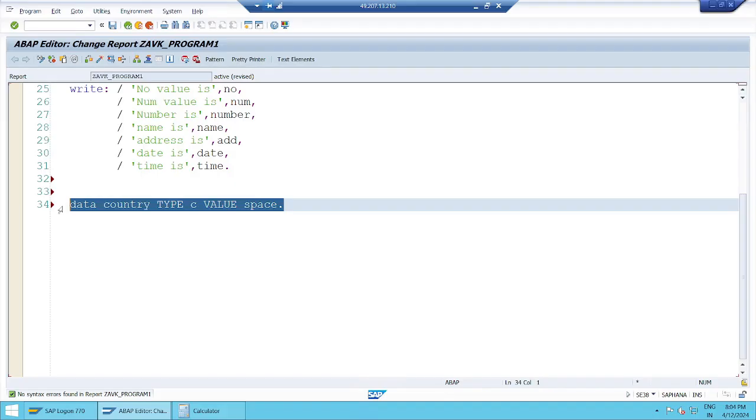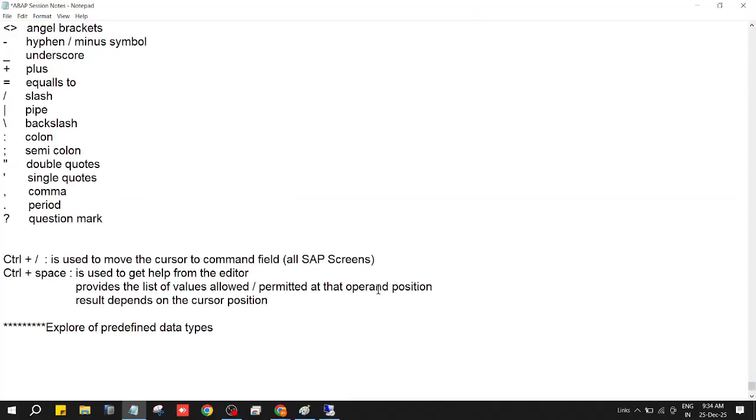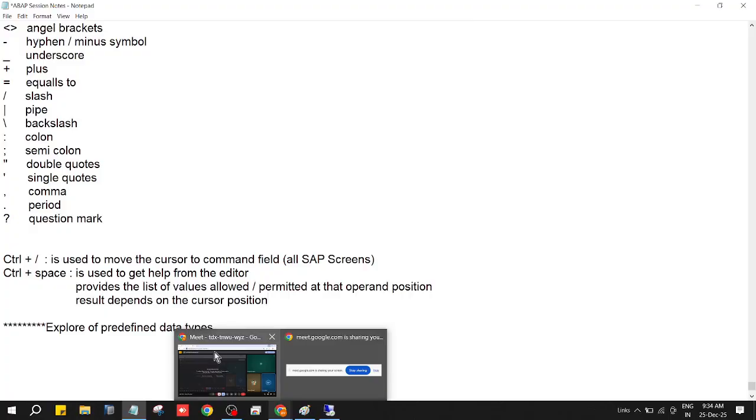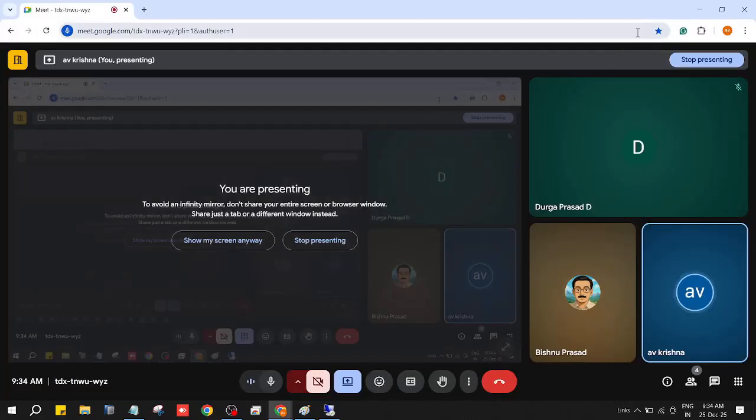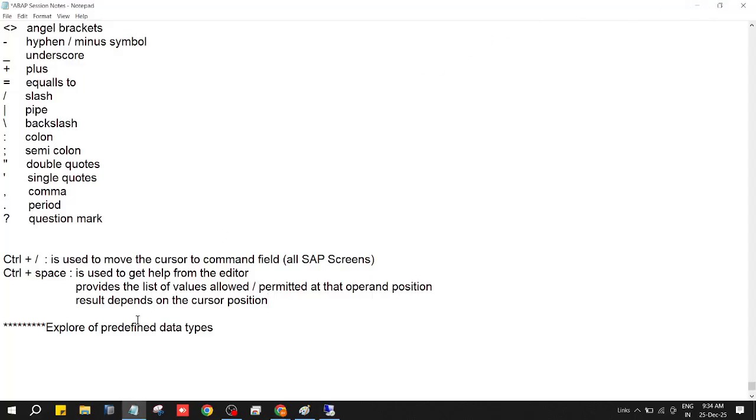If you are confused at any level, okay, I hope you are with me, you guys. Yes, listening attentively, right? Yes, sir. Attentively, yes. So this is very important, Control Space. It is mostly used by ABAPers.